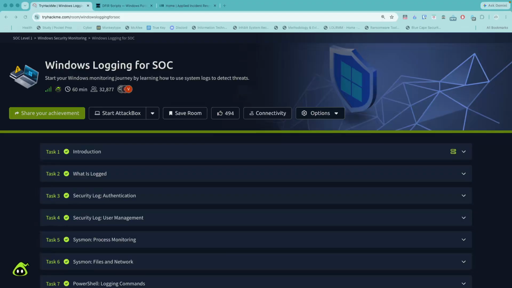Today we're going to be covering the Windows Logging for SOC TryHackMe room. If you're in the SOC Level 1 learning path and you haven't completed this room, I'm going to be doing a walkthrough for you guys. So with that being said, let's get started with the Windows Logging for SOC walkthrough.